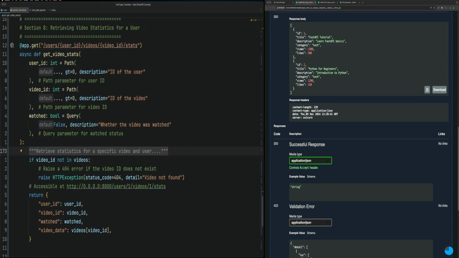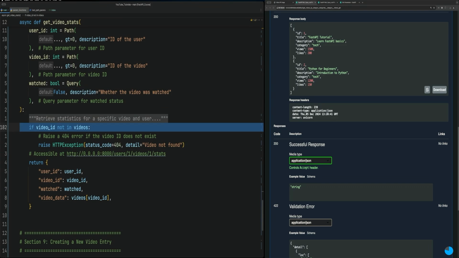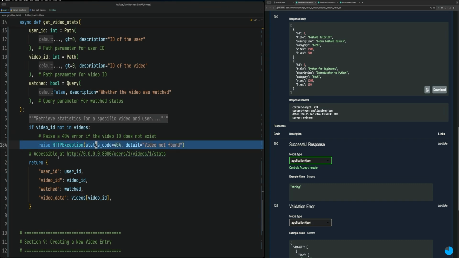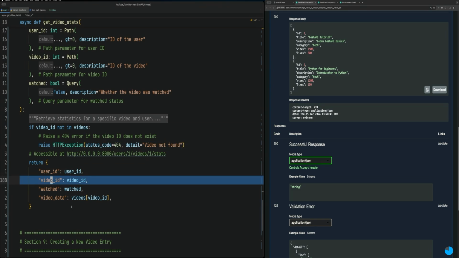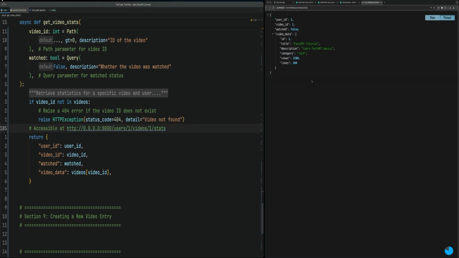And shrink this down. Again, for the paths, we have greater than 0 mandatory, default false, and then the descriptions for them, checking if the video ID is in the videos, returning an exception otherwise, and then returning an object with some information about the video and the user. To take a look at this, we can just run this, and as you can see, it returns that user, video ID, and then information about the video.